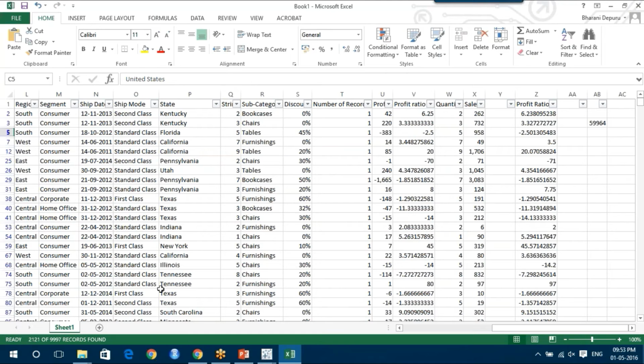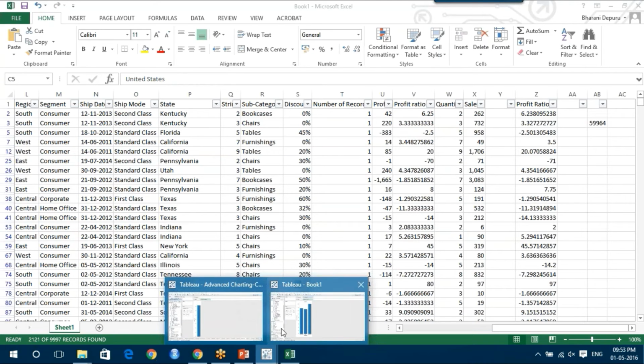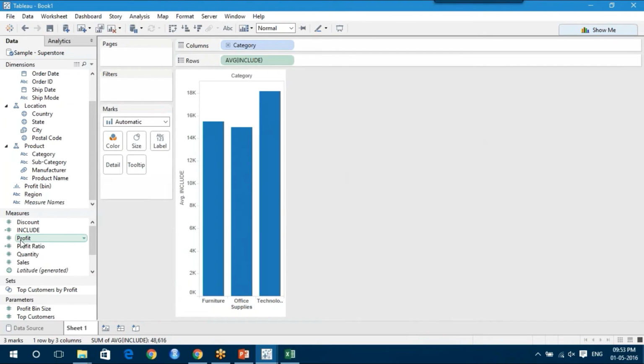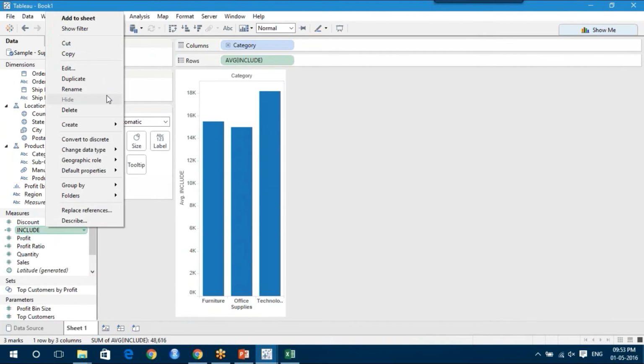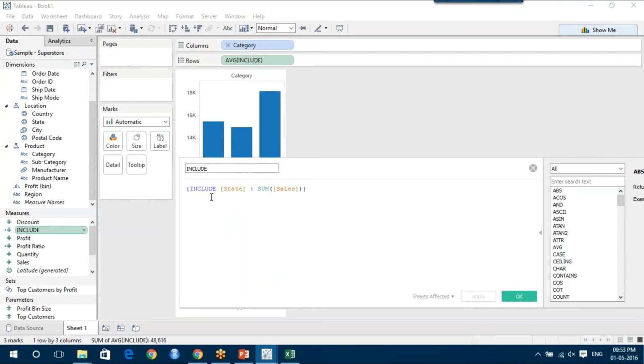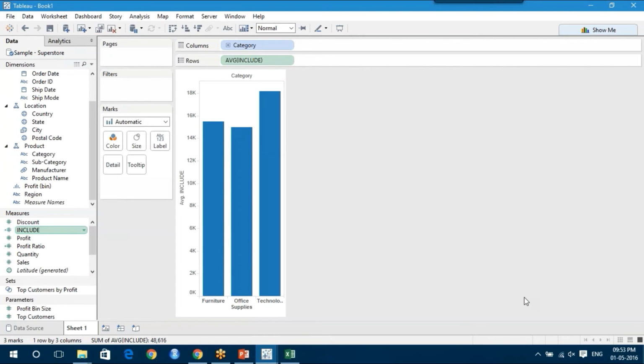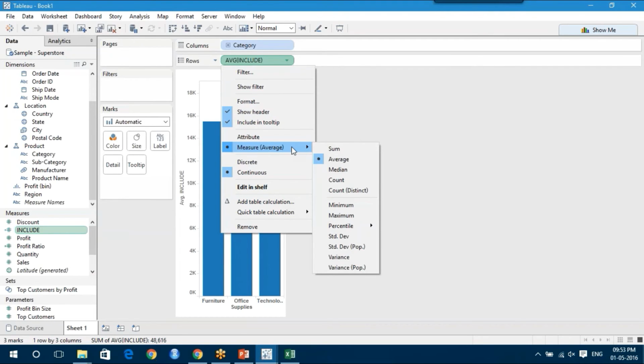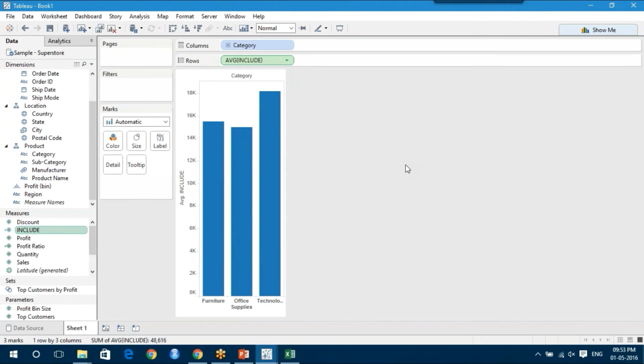Yes. So if you see here, Vikram, it says include state and sum of sales. Or you can also say average of sales, however you want. I clicked it, dragged and dropped it here, and instead of sales, I've quickly changed it to average. You can do all these changes.